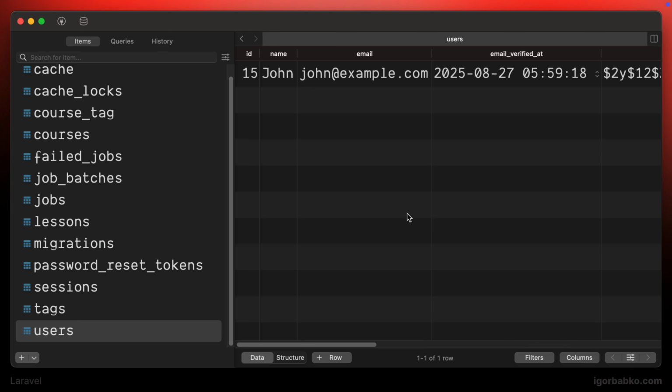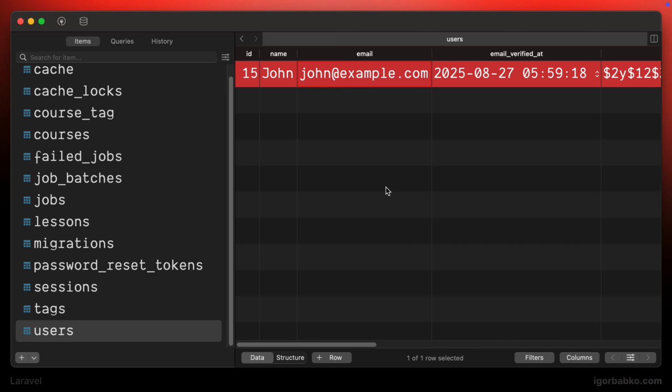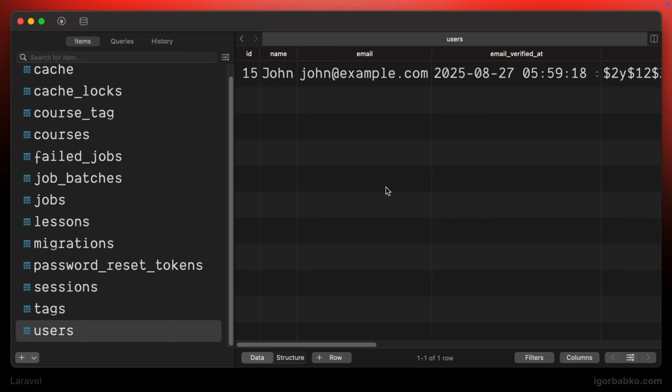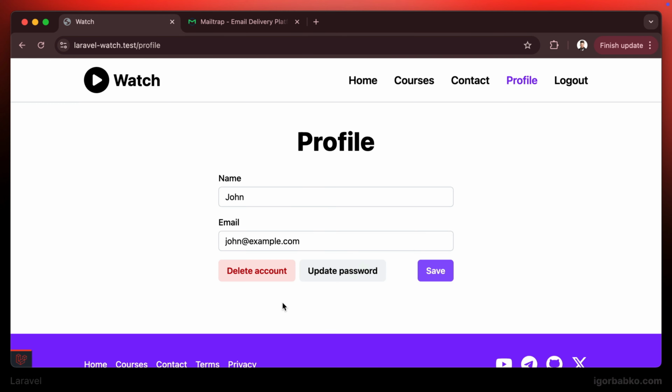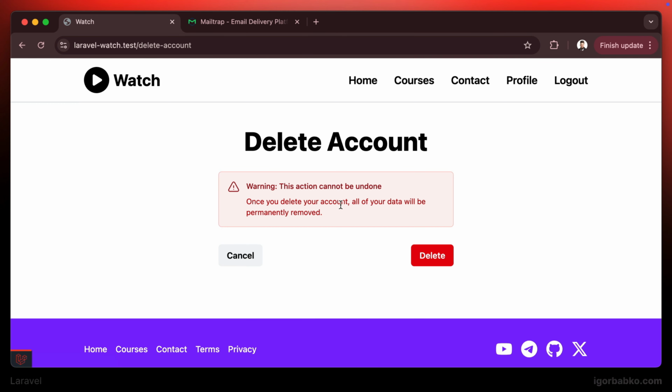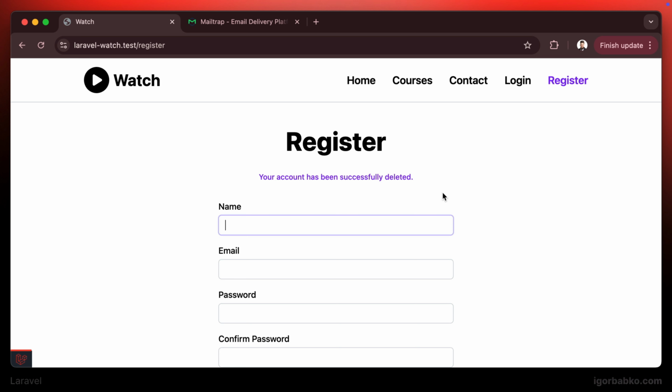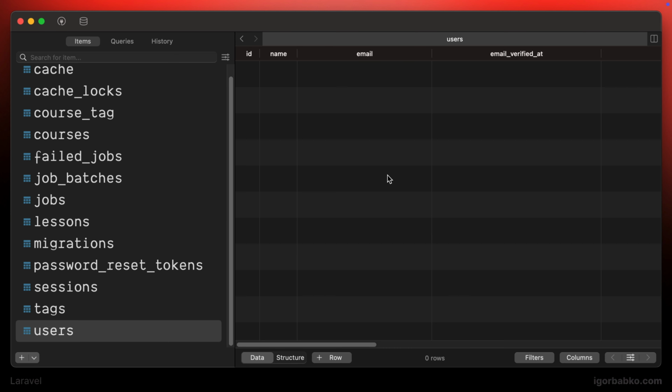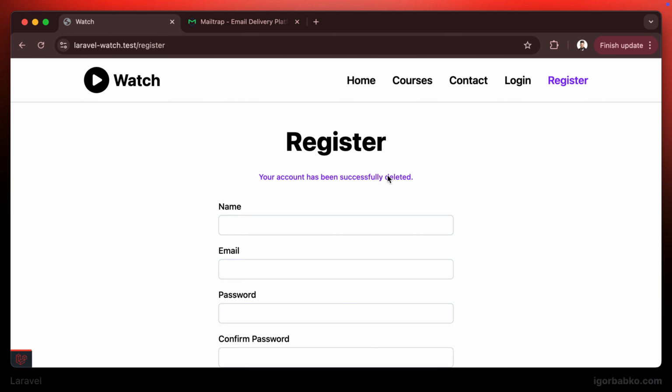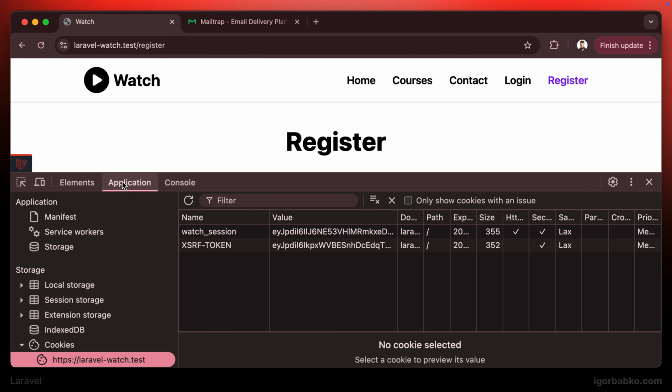So as you can see in the database, there is one user record in the users table. And now if I'm gonna go ahead and try to remove the user's account, after that, let's open up the database and make sure that the user record is gone now. As you can see, it is. And that CSRF token has also been regenerated and stored under the cookie with the name XSRF token.